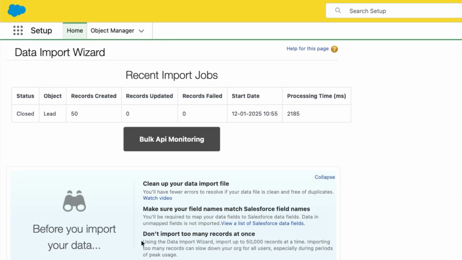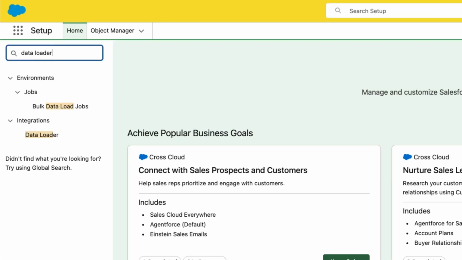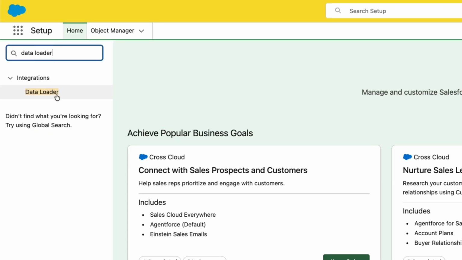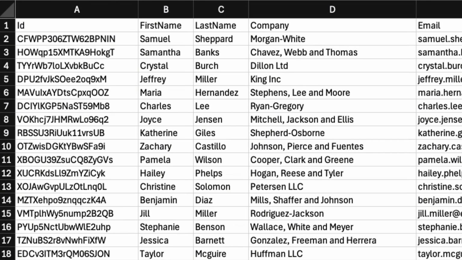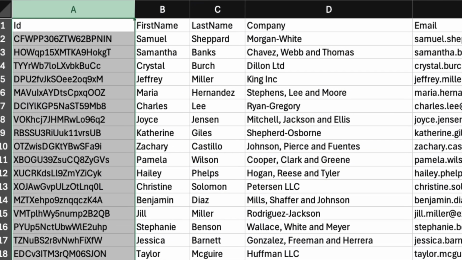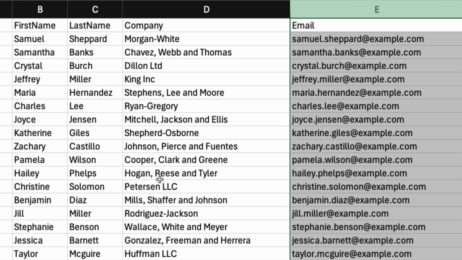But because this file is a bit bigger, 70,000 records, I'll need admin access to make this change via the API or the data loader. I'll use data loader. The process starts with prepping the CSV the way Salesforce expects. One file per object, clean formatting, dedupe values, and the correct record IDs for parent-child relationships.